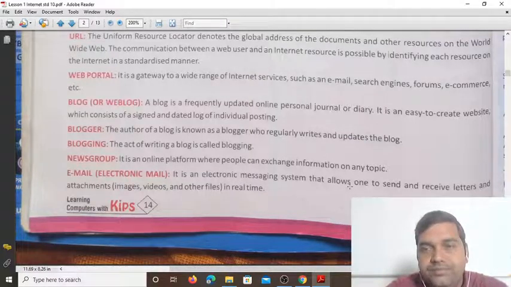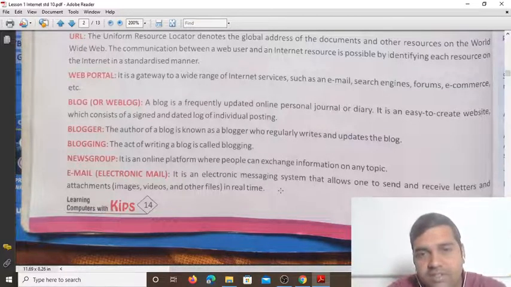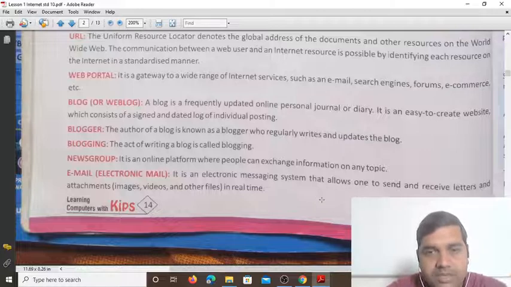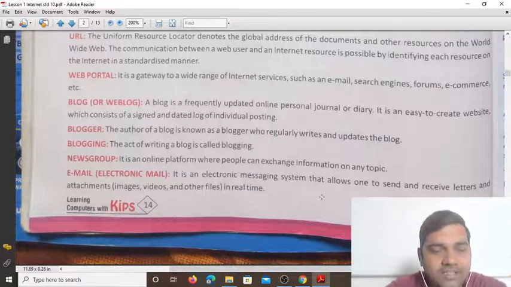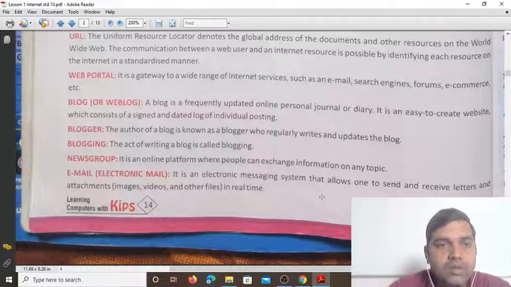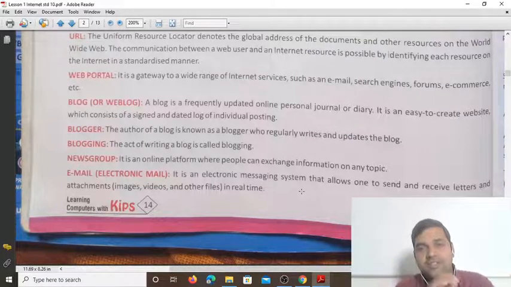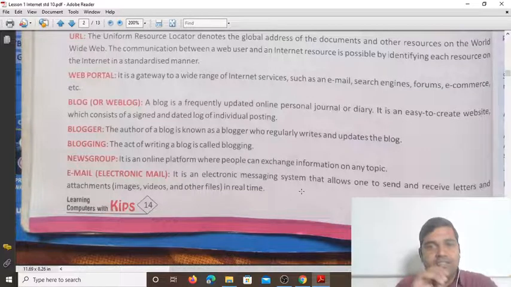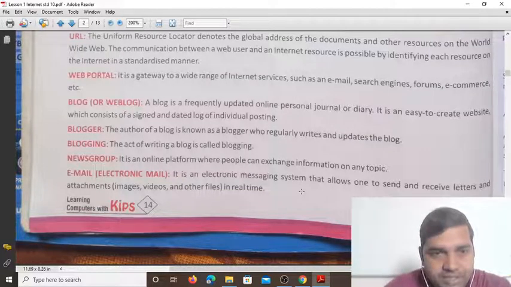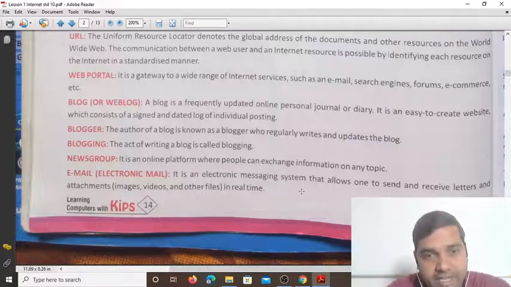Email, electronic mail. This is an electronic messaging system. Email is an electronic messaging system that allows one to send and receive letters and attachments, like images, videos, and other files in real time. That is email. It is a very popular thing, like Gmail. So many mail services are there, and with the help of mail, we are sending messages, letters, or applications to one person or more than one person in real time.